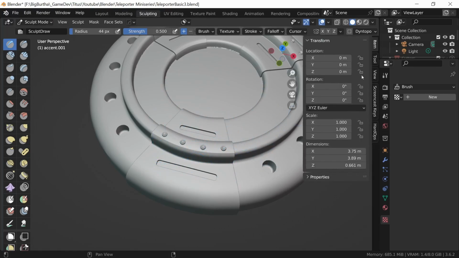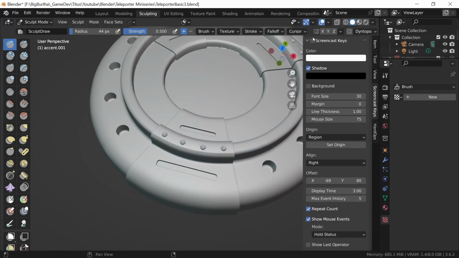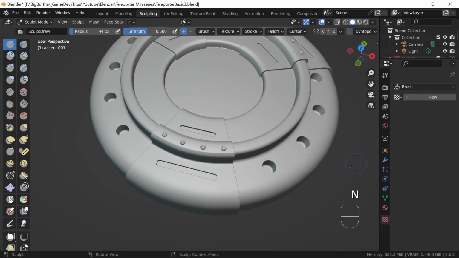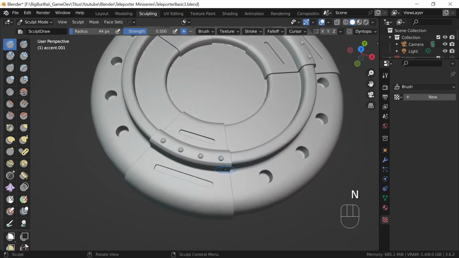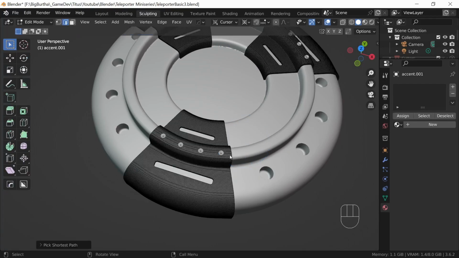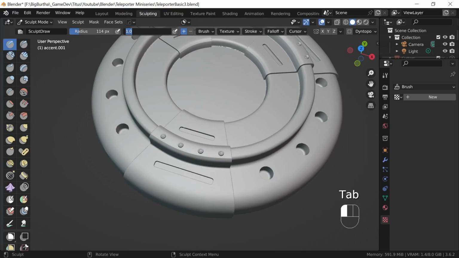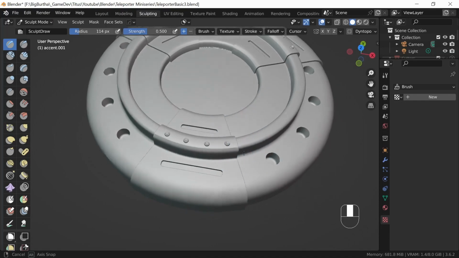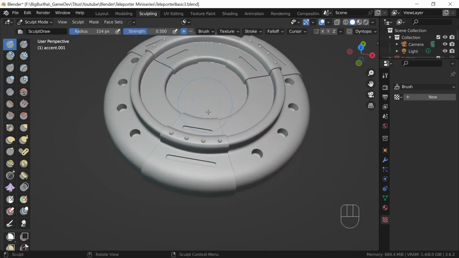And I just remembered, let me add screencast keys. Yeah, there we go. Okay, so if you press F, you can resize your brush that way. You can also just resize it over here, whatever's easier for you. And then of course your strength, you can set at the top as well. Oops, tab back over here and set that back to 0.5.